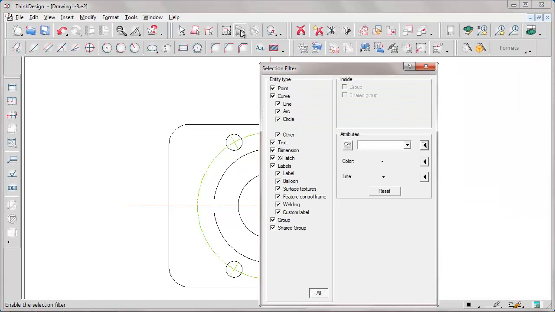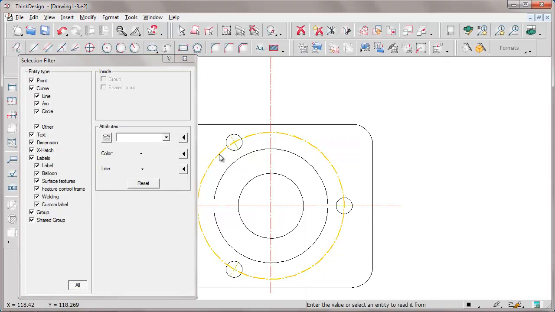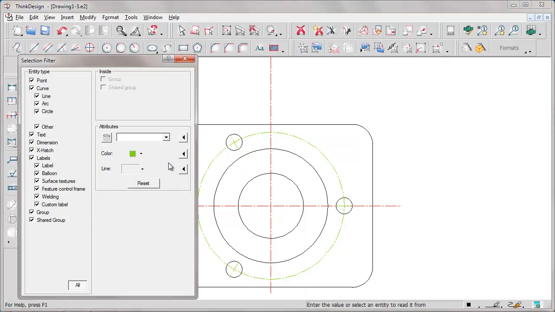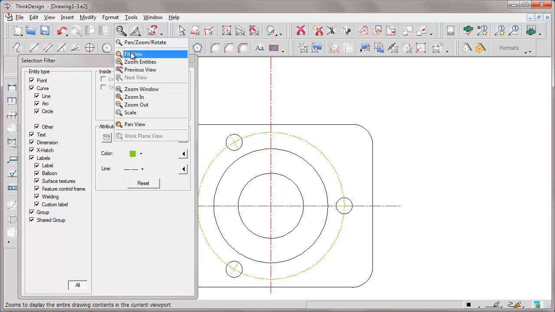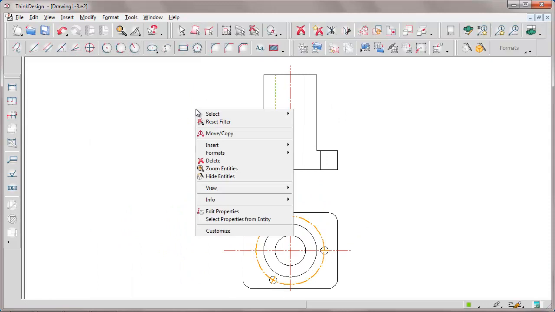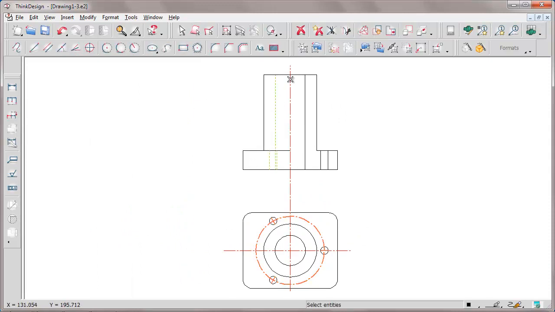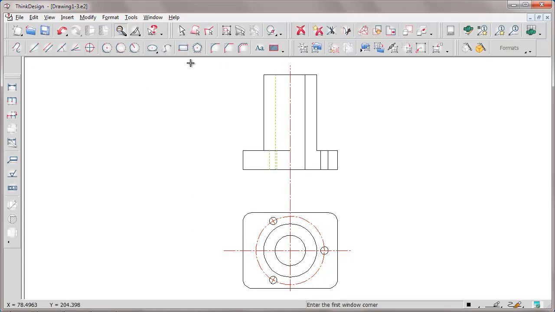We can use a filter to change the color of the axis already present in our drawing. With a simple selection, we can set the color and the line type of the entity we want to select. Now we select all. From the contextual menu, we run the Select Properties from Entity command and click on the red axis. In such a way, all axes are in red color.